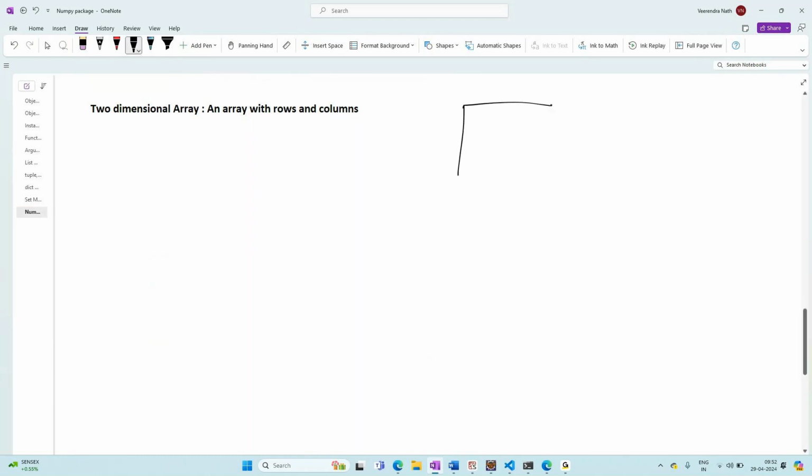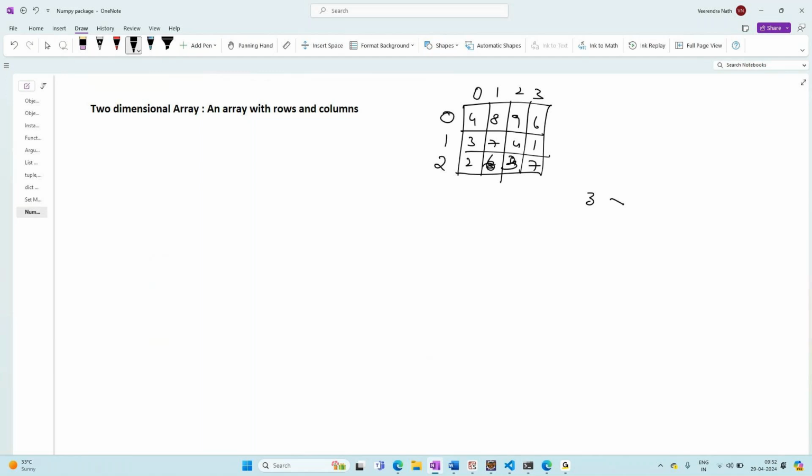So how does it look, sir? Something like this. For example, 4 8 9 6, 3 7 4 1, 2 8, 2 6 3 7. So these are rows. You remember matrices in your school days? Mathematical matrix 0 1 2 3. So this is like a matrix. A 3 by 4 matrix: 3 rows and 4 columns.